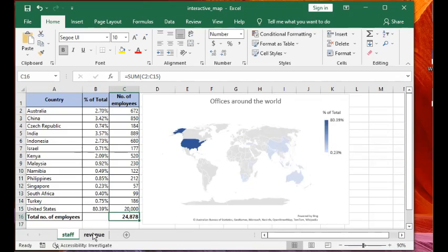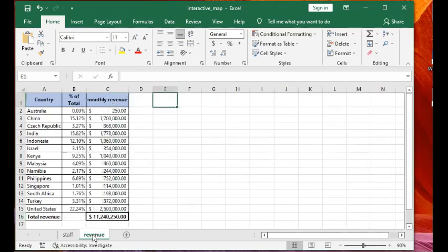If we go to a second sheet over here, in this imaginary example, you have a company wherein you're keeping track of your headcount across offices in different countries around the world. So the first sheet is focusing on the headcount around the world. The second sheet, revenue, is focusing on the revenues or income of your company.